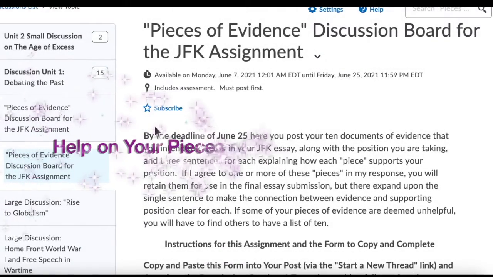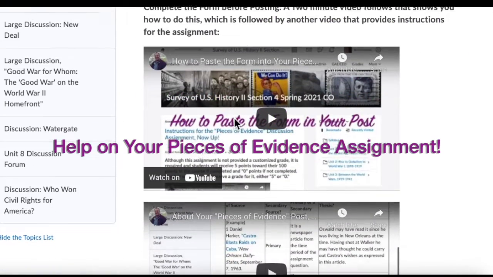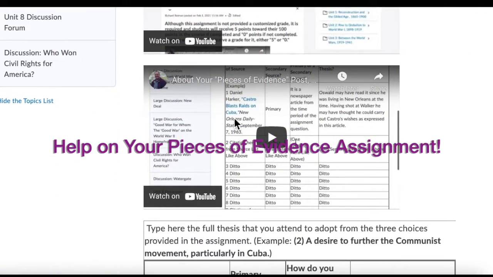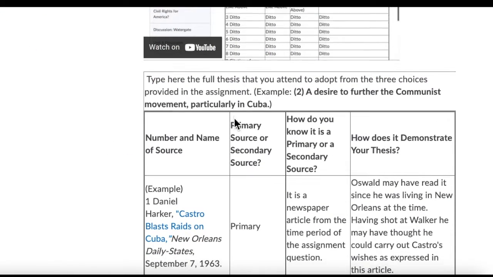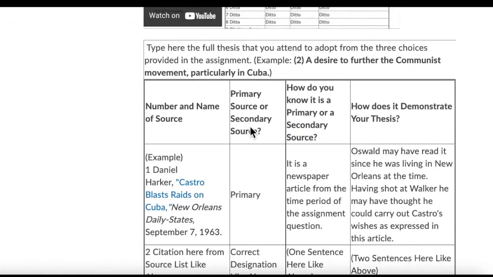I'm going to give you some more assistance on how to prepare the first part of your JFK assignment, the form that you need to paste into the discussion board. Now, you're going to have to do this part of the assignment while you are mindful of the requirements in the instructions. So we're going to be going back and forth between the instructions and this form.